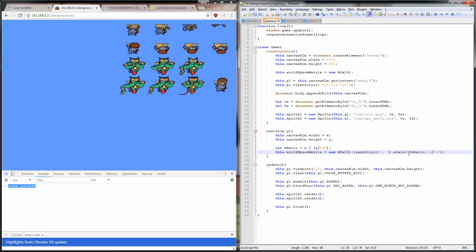Well, let's make that -2. The reason I do that is that by using a negative number, it flips the entire image upside down. So instead of going between 1 and -1, it'll go from -1 to +1. So it'll basically flip everything around. And because it's by 240, it'll be from 0 to 240.